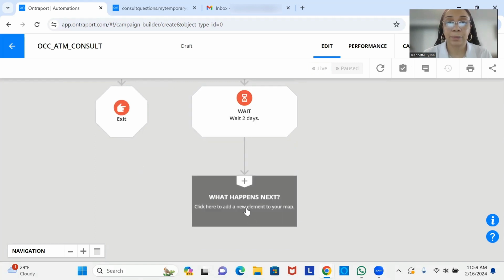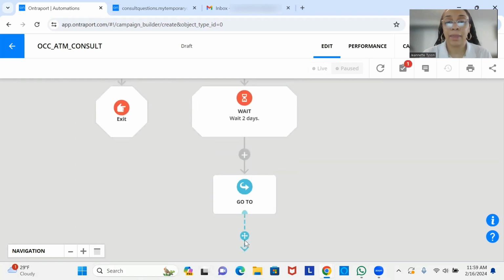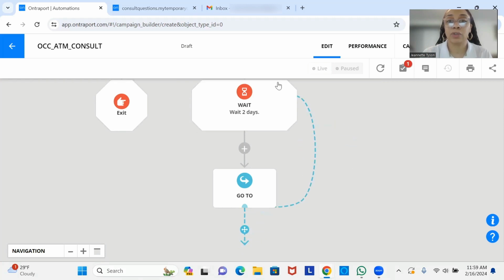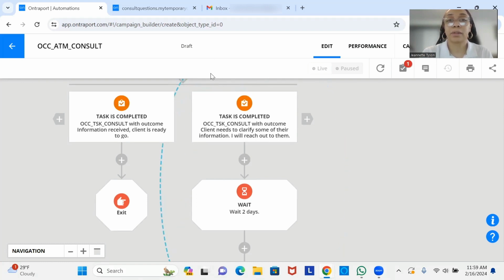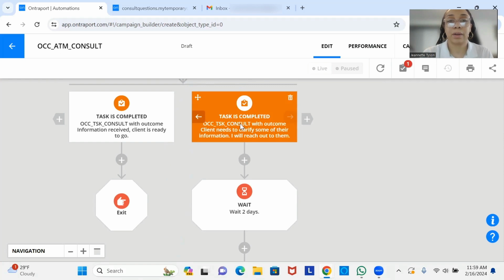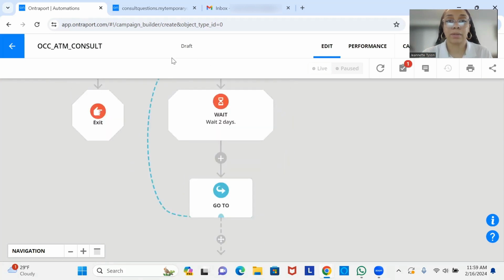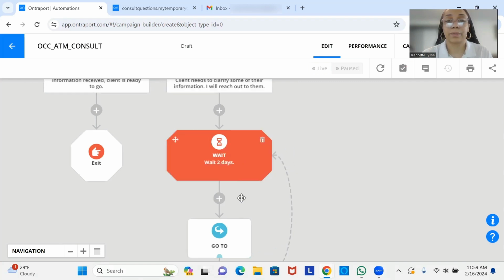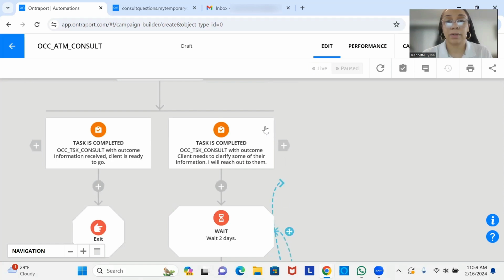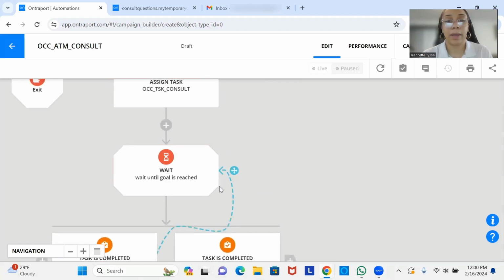And then where it says what happens next, we're going to click a go to. That's under filters in the elements tab. And then right here, I'm going to drag this go to, and we want our VA. Come on, go up. Sometimes it just doesn't go up, so you have to kind of work with it. Let's take the slow route here. All right. We don't want to leave it on the wait. I just did that so that I can move it up easier.